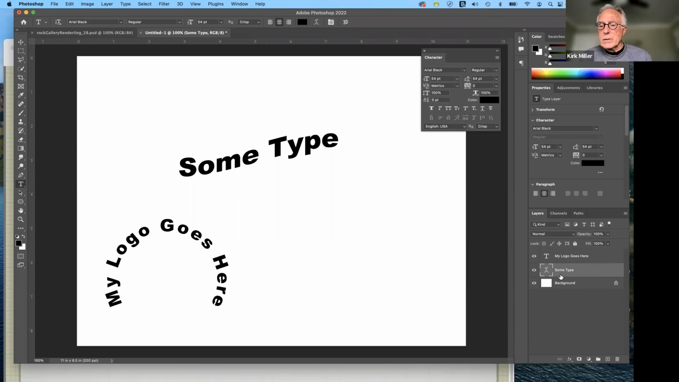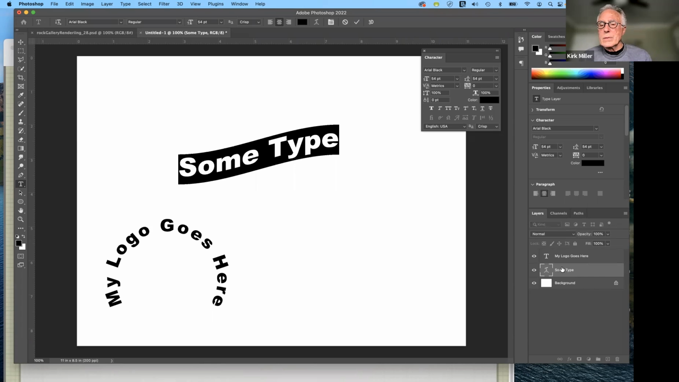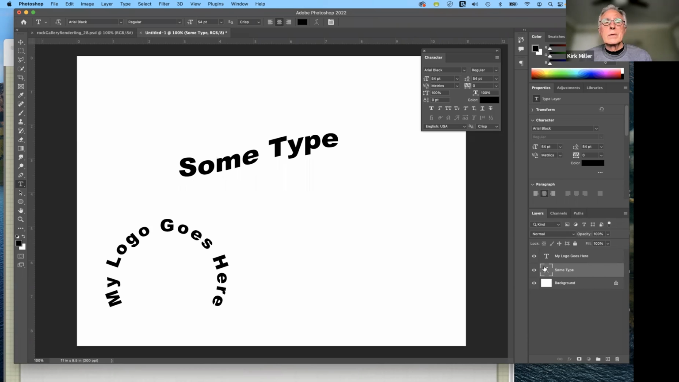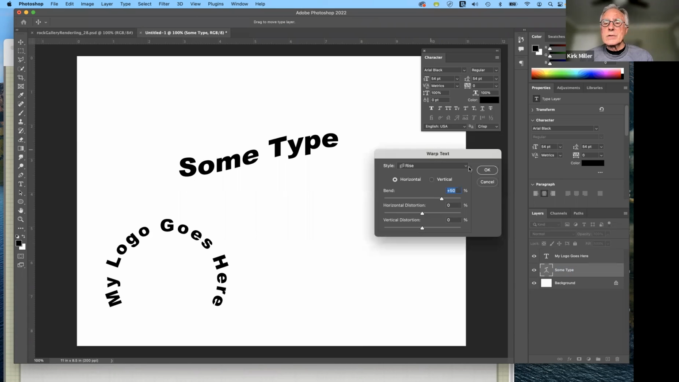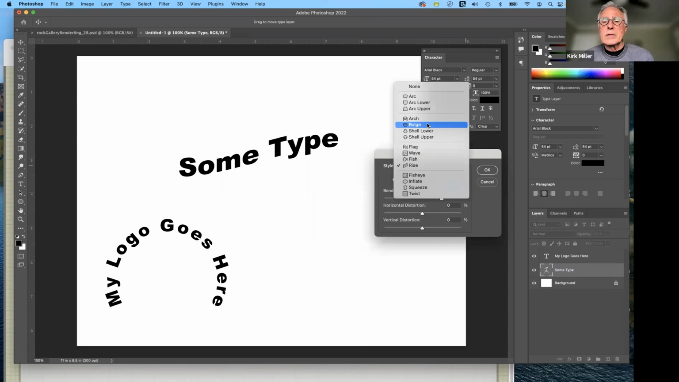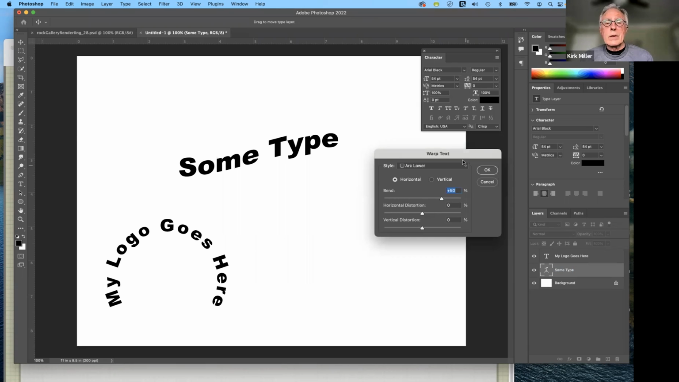You'll notice that the type layer has changed. It has a little arc underneath a T, meaning if I double click on it, I'll select it and I'm just going to select the tool again. There we go. And then I can change it. Let's go ahead and change it to another one. So it can be changed infinitely. So let's change it to arc lower again. Maybe arc upper.